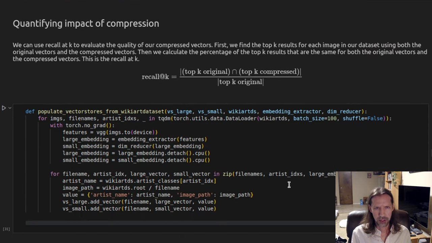But how do we quantify the results? That result looked pretty good, but how do we get a robust metric for determining how good our results are when using this compression? For that, we're going to use recall at K. What recall at K gives you, in this case, is what percentage of the results you get back when using your compressed embeddings are the same as what you would have gotten back had you used the original uncompressed embedding.